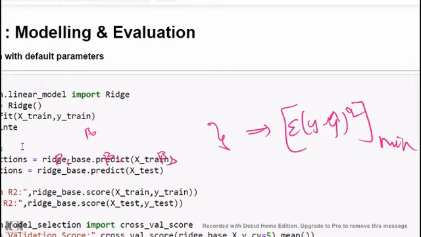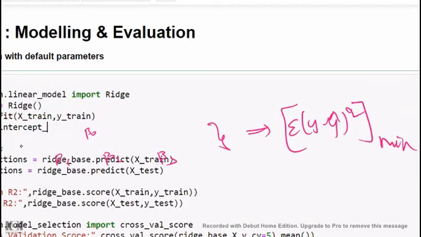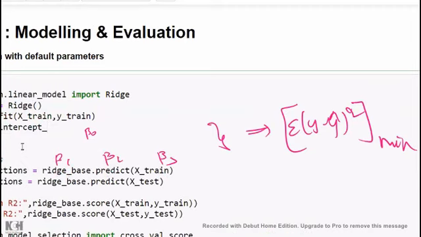Whatever we did in the multiple linear regression, how we calculated the intercept and coefficient values, in the similar way I'm calculating the coefficient values and everything for the ridge also. How many values am I going to get now? Same 4 values. The coefficients will be beta 1, beta 2, beta 3, and the intercept will be beta naught only.